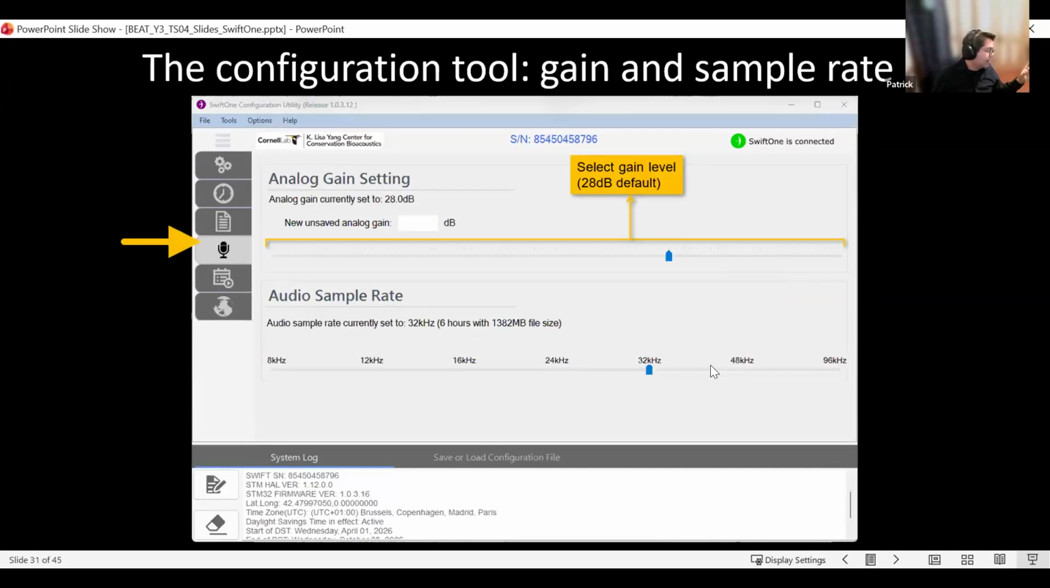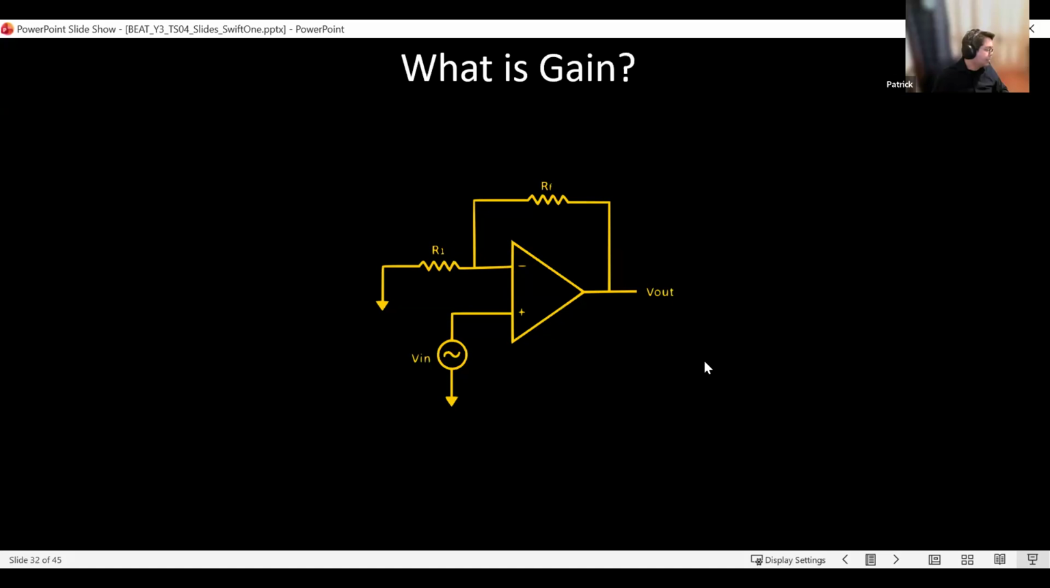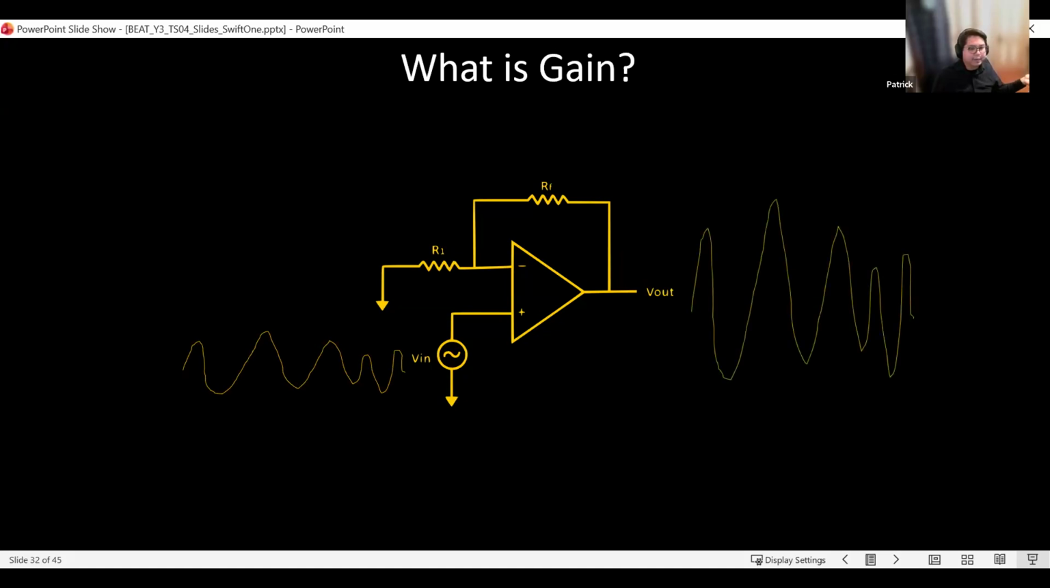I want to talk about gain and rate quickly here, since we have some time, because this is an important concept you need for most of the work you do. So what is gain? Gain is your signal amplification in the hardware. If you have audio coming in and you want to make it louder, you feed it through the hardware and it amplifies the voltage of the incoming signal to be larger. The gain in SwiftOne you can set from nothing, which is 0 dB, all the way to 40 dB, which is a significant gain.